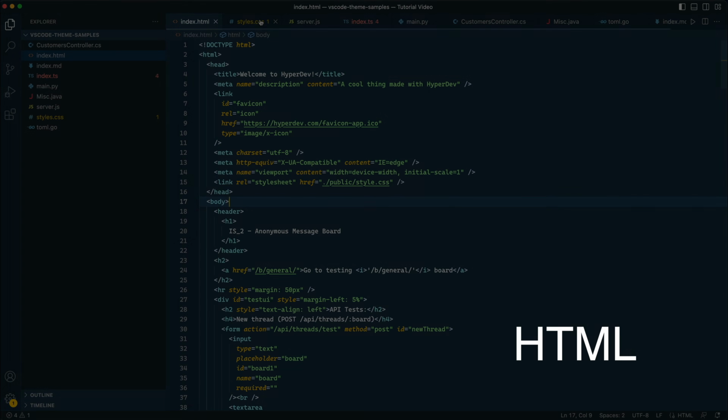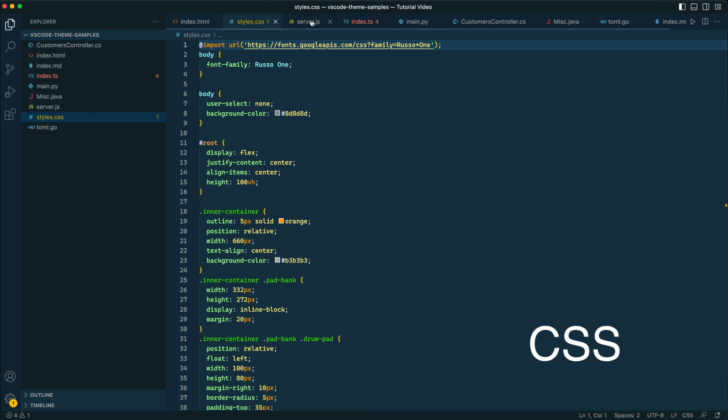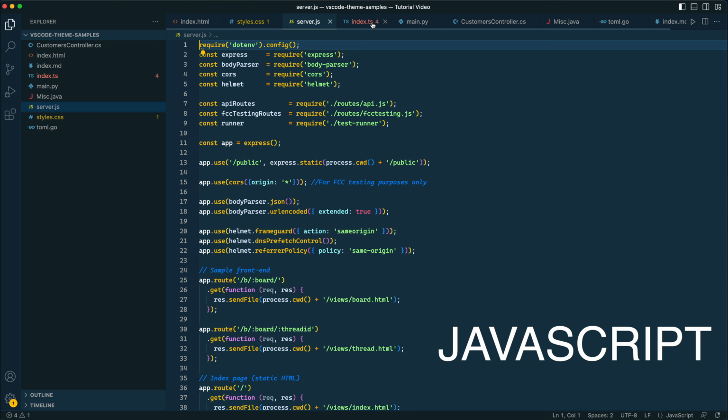Number 4 is Cobalt 2 Theme Official by Wes Boss. It has 1.1 million installs. There are other Cobalt 2 themes in the marketplace, but this is the official one by Wes Boss. This was my theme of choice for a while. I really like the high contrast.